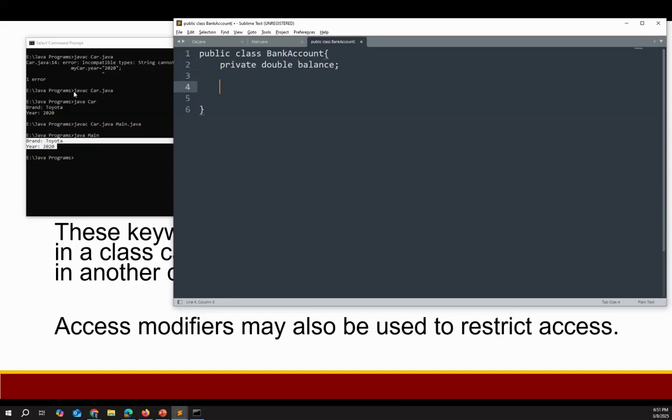Now, we will be declaring a public method to access our private field, but this will only be declared inside our public class BankAccount. So you have your public void deposit, double amount. If amount is, for example, greater than zero, then what we will do is balance plus equals amount.